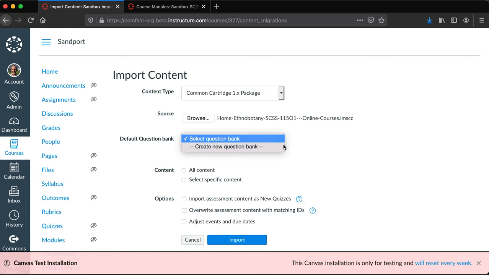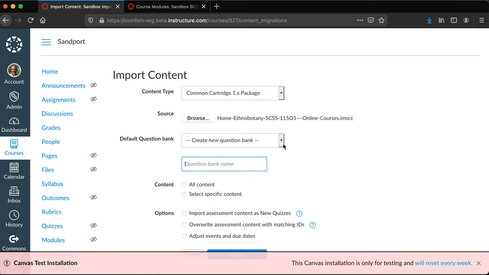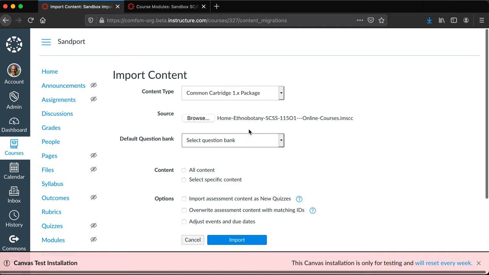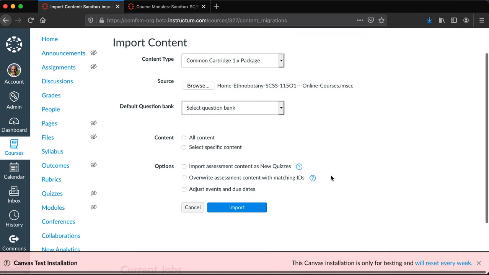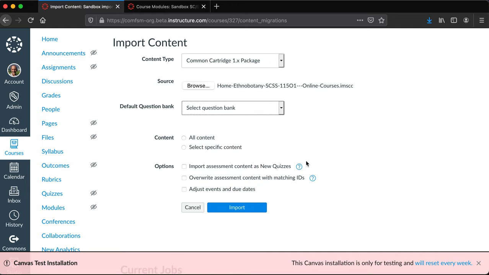The question bank, I don't have any question banks, none to put in. Schoology, I don't believe, has those. And I would not recommend importing assessment content as new quizzes. New quizzes are under development, and they aren't scheduled to be complete until sometime in 2022.